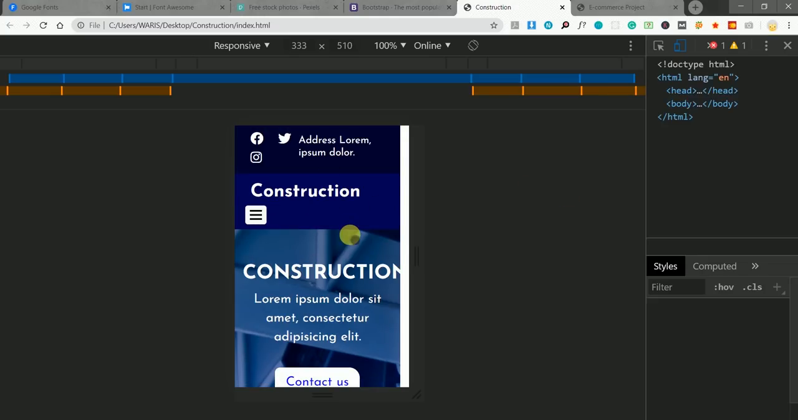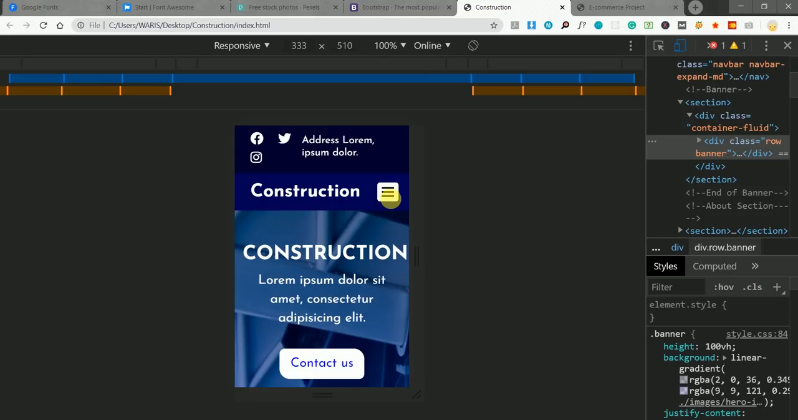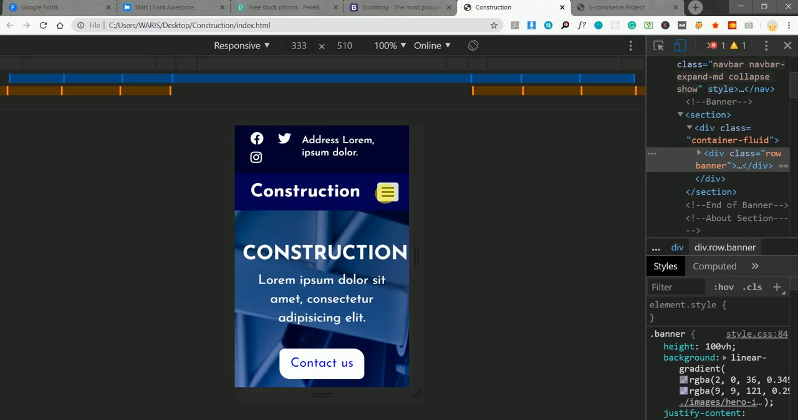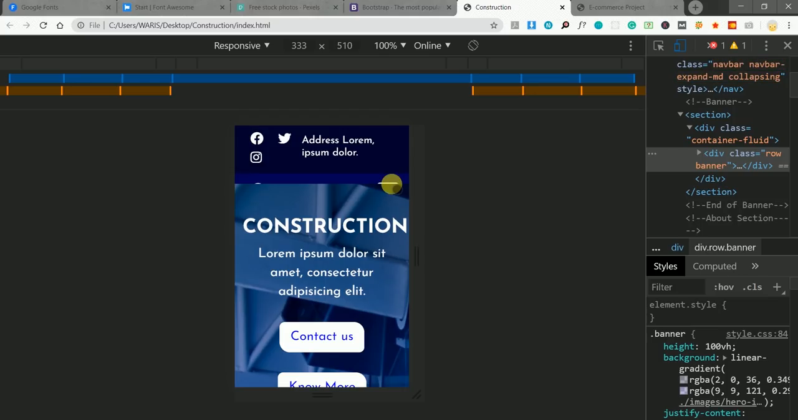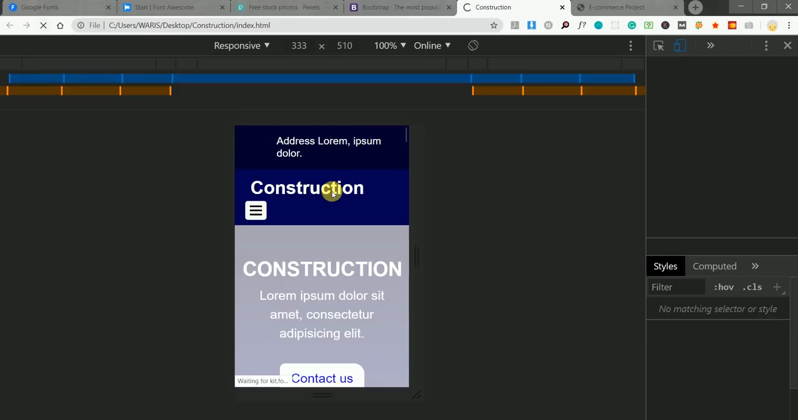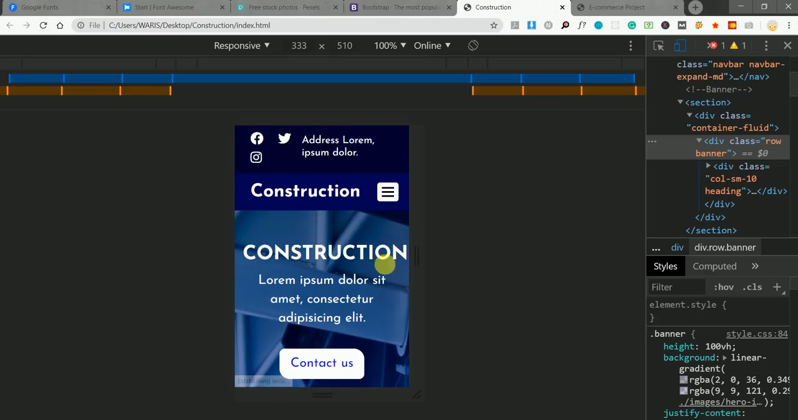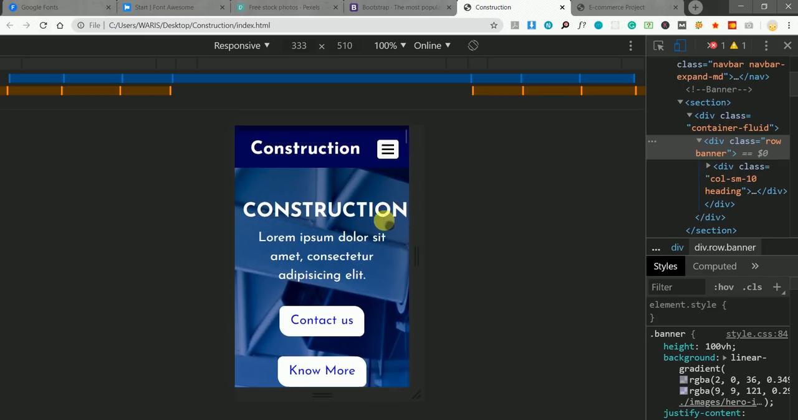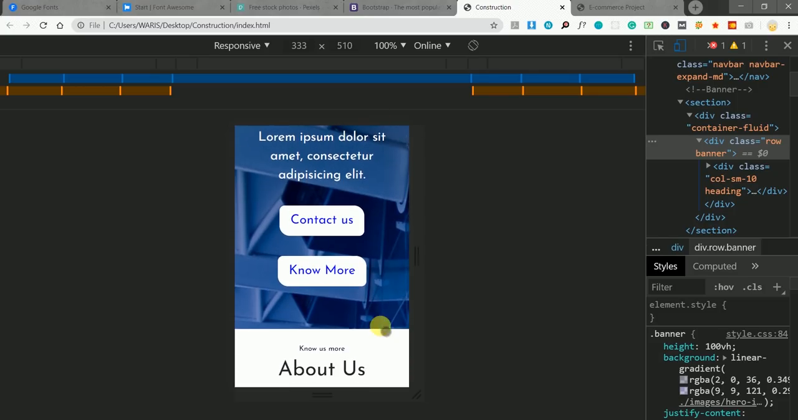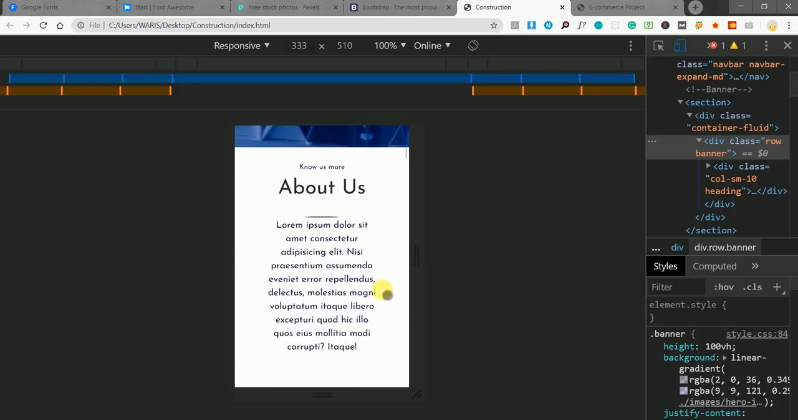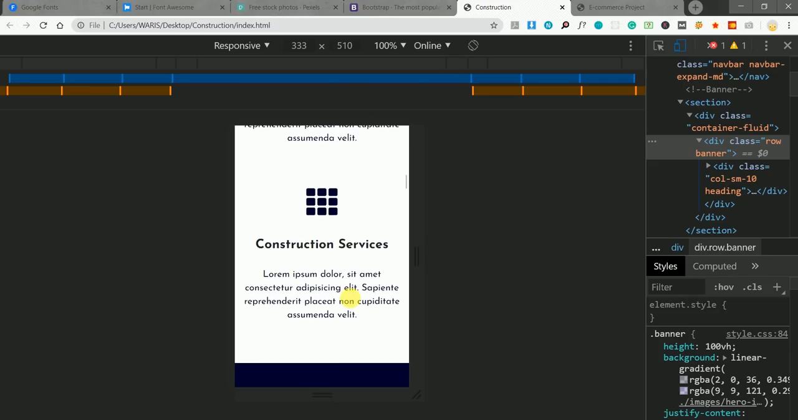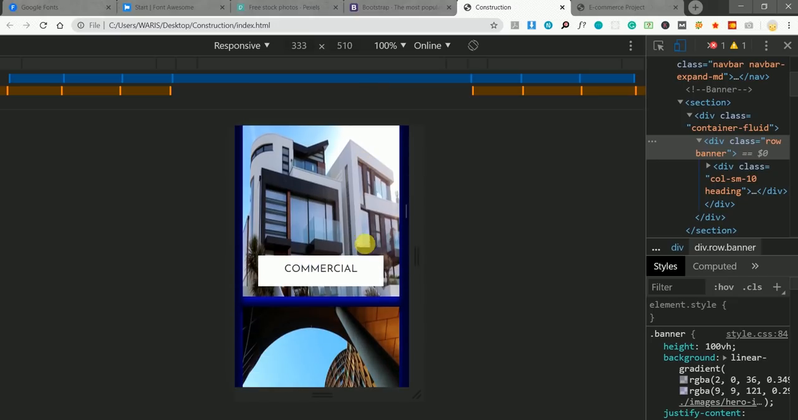You guys can see the navigation bar and the toggler button, and when I click over it, I'm sorry, there is some problem in my browser, but we will fix it. Right now I don't want to put myself in fixing my browser, so you can see that it is responsive and everything is working nicely.